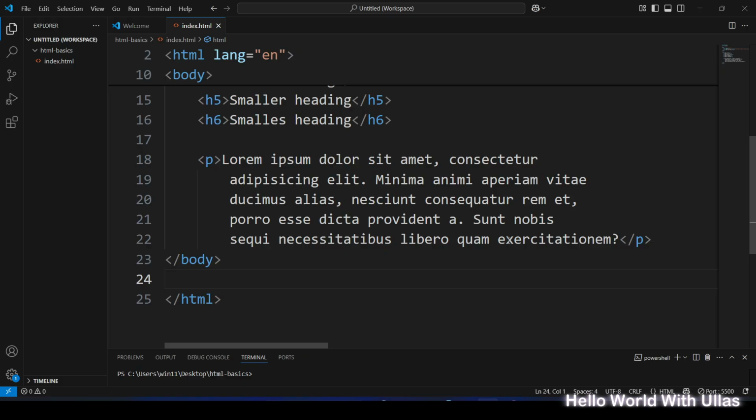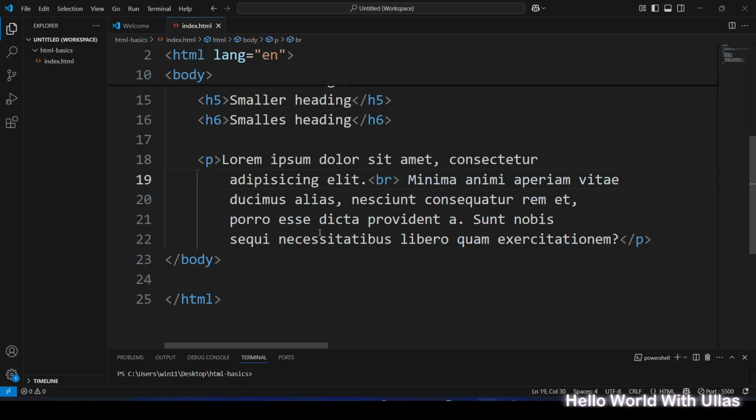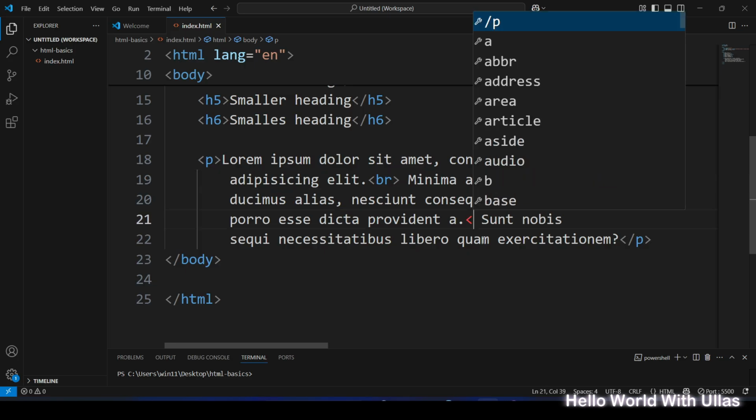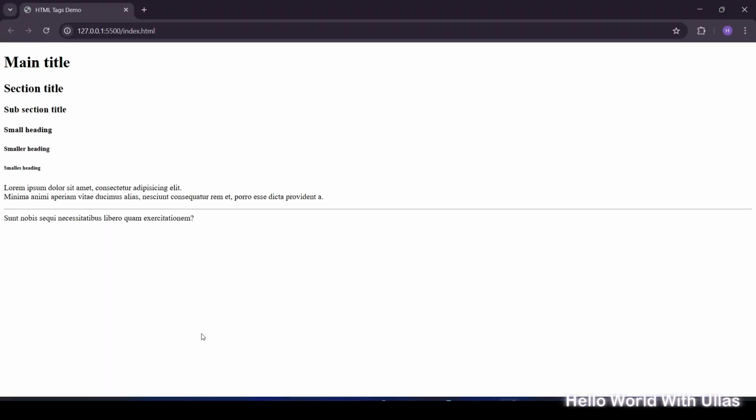Always use proper paragraphs. Speaking of BR, let's see what it does. So let me add that BR tag here. So BR, and we also have the HR tag. HR means horizontal rule. So I will just add HR here. Let's save this and see what is happening.